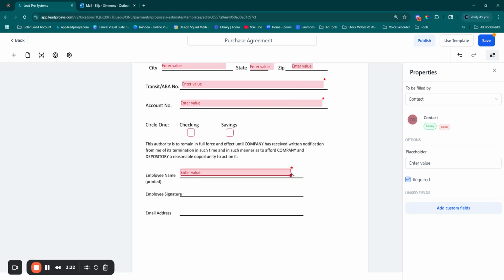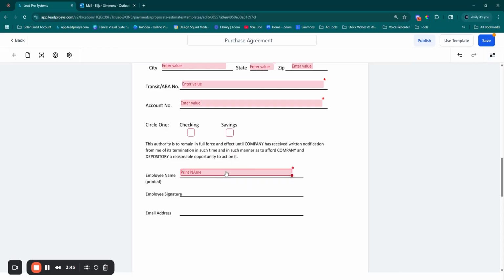Now I do want to make sure that they know I want this printed. So where it says enter value right here, if you look over, it says enter value, just type in what you want. And you'll see that it replaces that. Whoops, print name.